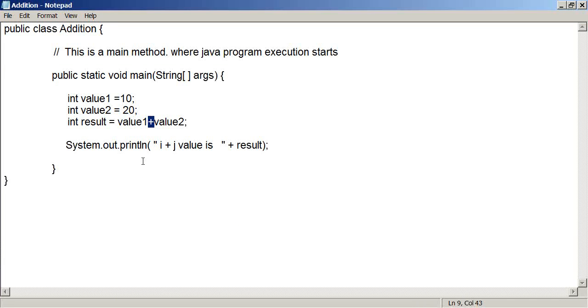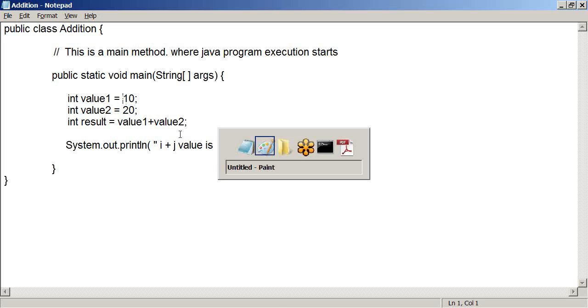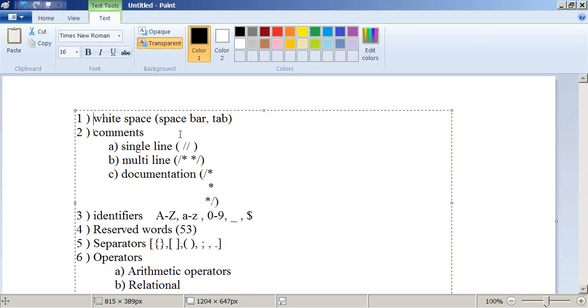My program has such kind of data. 10 is the data which I have used in my program; it is called a literal. 20 is the data which I have used in my program; it is also a literal. So we will come across literals, the data, in the program. So these are the 7 different building blocks you have in a Java program.